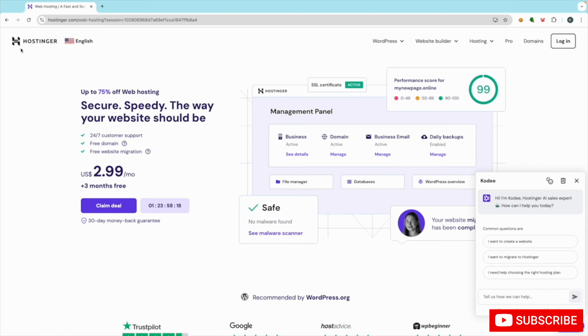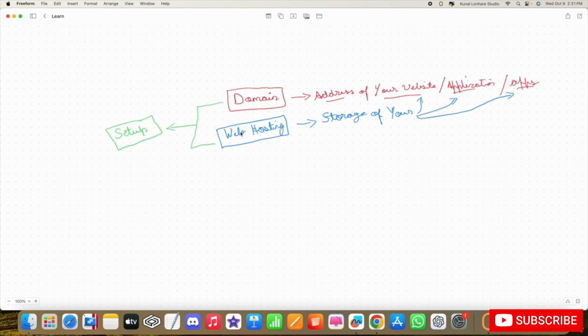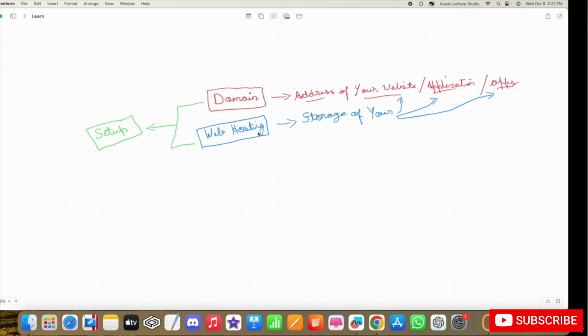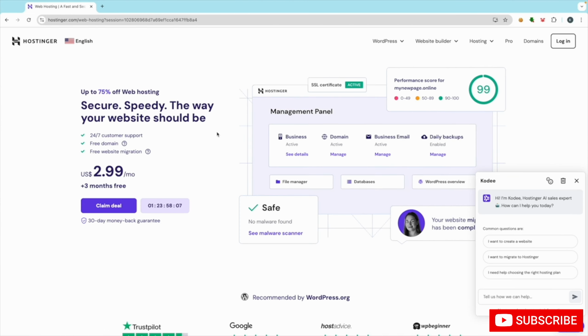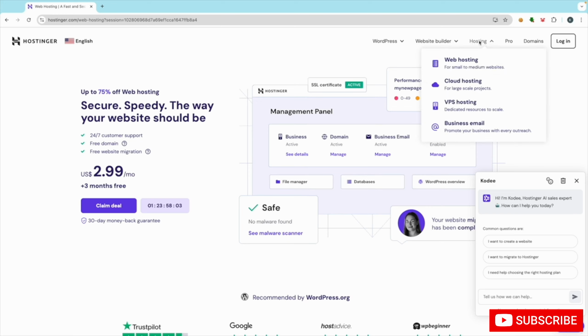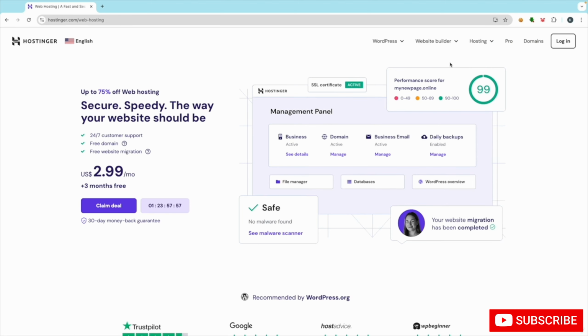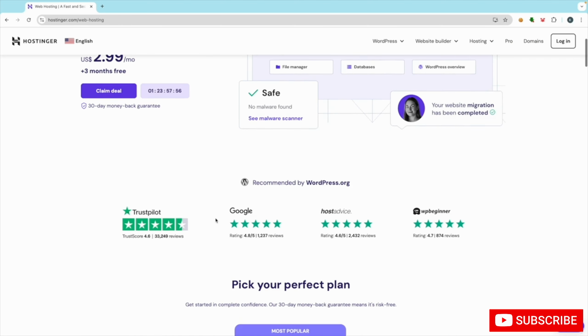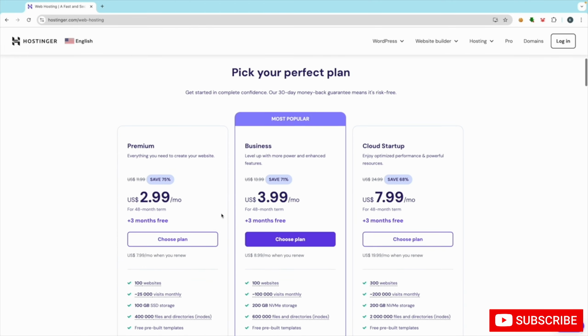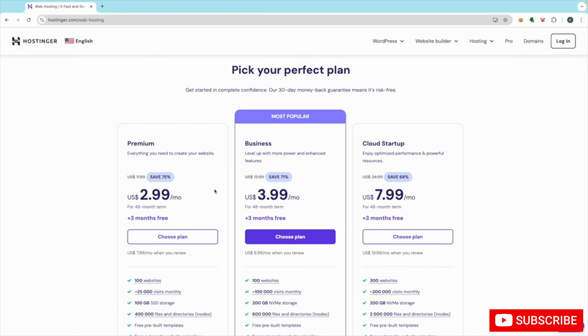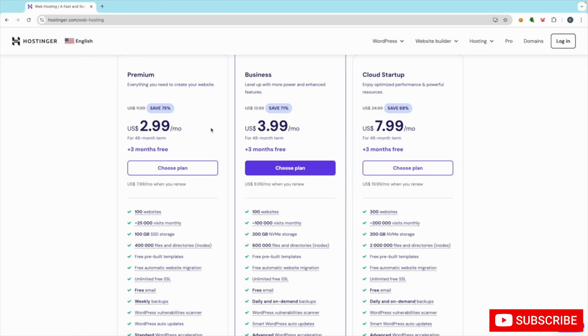So here, if we just talk about Hostinger, Hostinger is a web hosting company, and it can also provide you the domain name. Right now we are going to get one web hosting. So just click on the hosting option and click on web hosting. From here you can pick the web hosting plan, whatever plan you require.